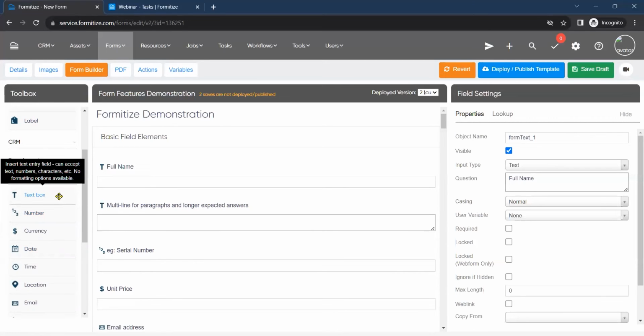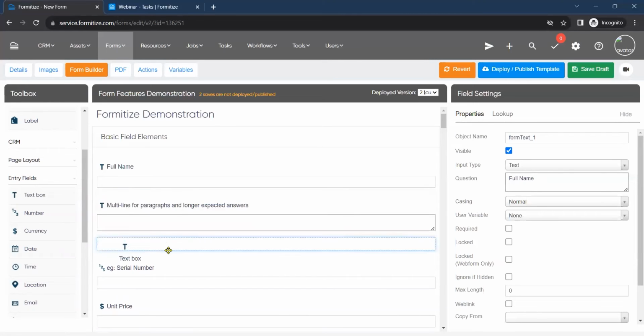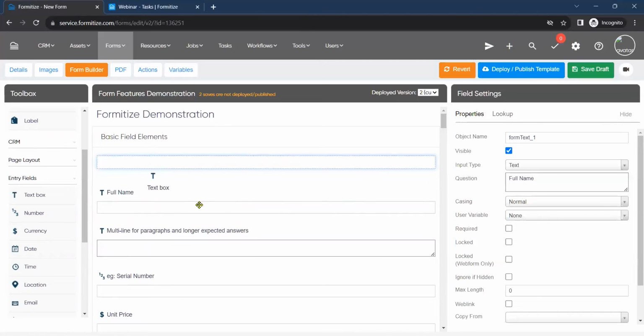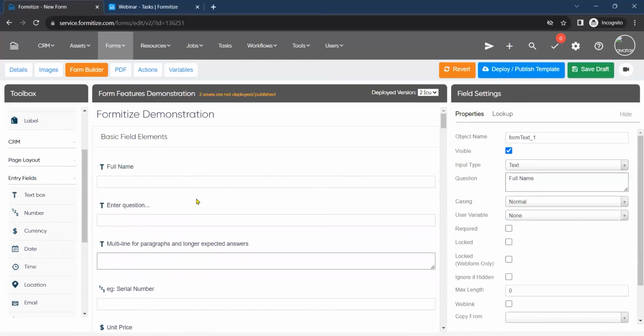So if I select the text box field, for example, and I want to drag that into my form content, it will highlight the area blue for where you're going to place the field. So you can move it around the content and drop it exactly where you want that field to be. Then once you have placed the field within the content, you can then select it and start customizing the field settings on the right-hand side using the property options that we have available here.